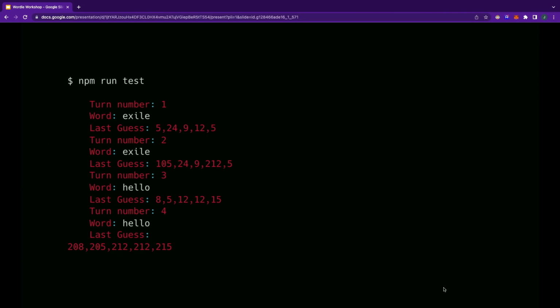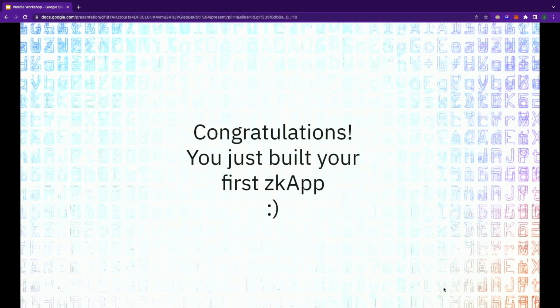We can see, hey, hello's got an E in it. It's got an L in the right place. Let's try hello out. So we encode hello as 8, 5, 12, 12, 15. And then when it comes time for the hint generator to look at it, every single letter is in the correct place. So we get 208, 205, 212, 212, and 215, meaning that we've guessed the word correctly. Okay, that's that. Congratulations, you've just built your first ZK app.